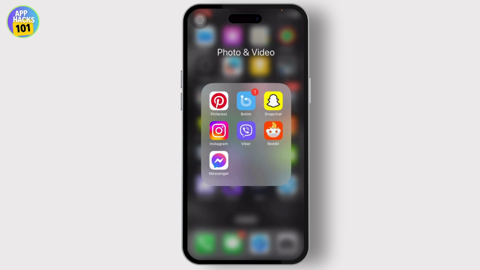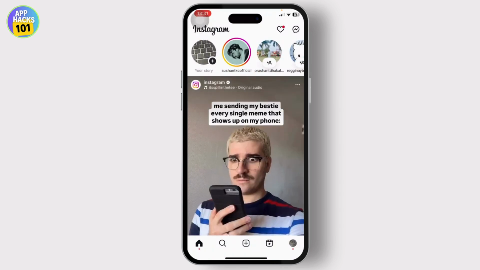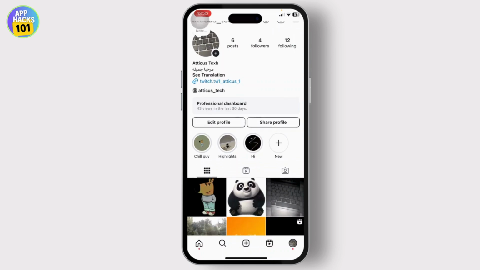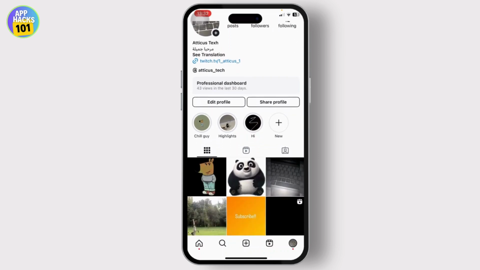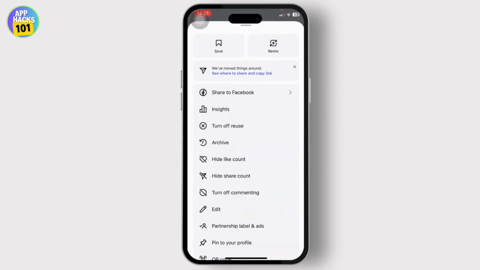First of all, head over to your Instagram. After you head over to your Instagram, just create a post if you don't have a post with music, or just head over to your profile and then select a post. Now, as you can see right here, I have a music in this post. Now, if I want to change the music or delete the music, let's head over to our edit section.